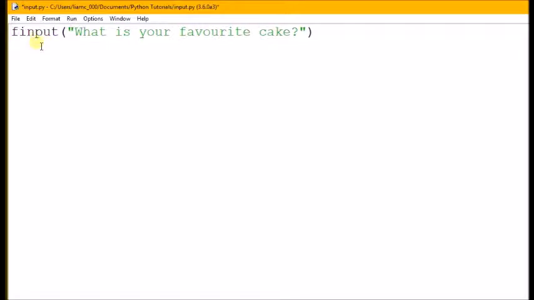So if I made a variable called fav_cakes, and then I have my assignment operator, I've got fav_cakes equals input. So whatever they type in is going to be stored as fav_cakes. Okay, now I've stored it, let's do something with that variable.